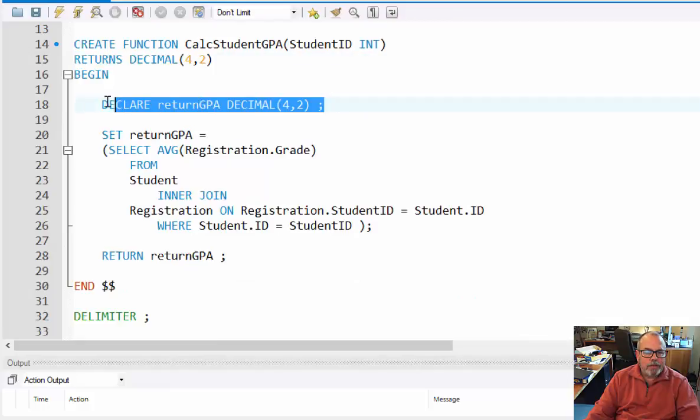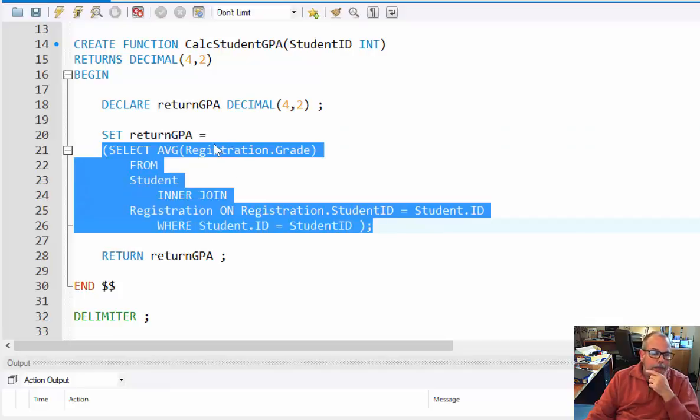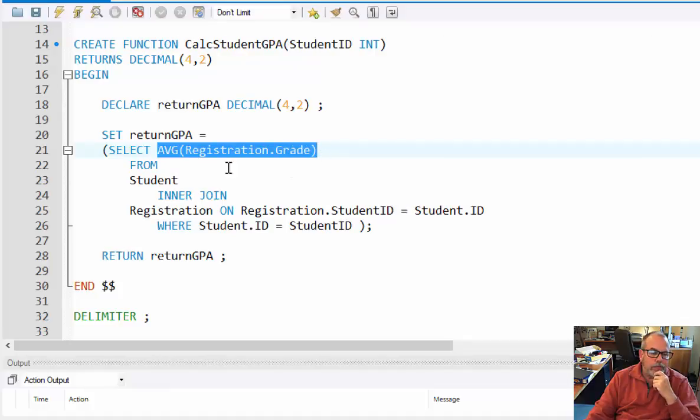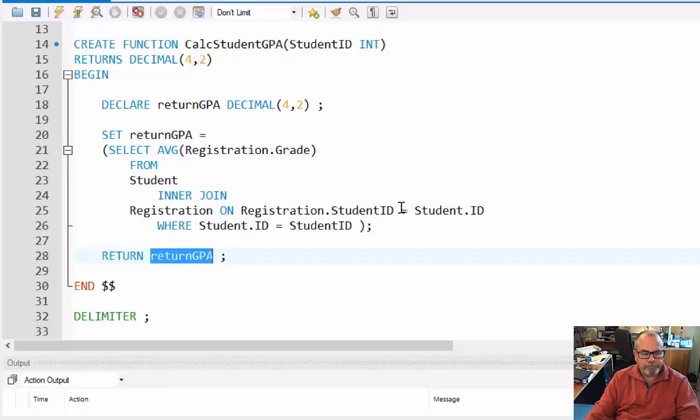Well, inside the stored procedure, inside the function, and this looks a lot like a stored procedure at this point, but it does behave differently. We define our return value, return GPA, and then we set return GPA equals, and here we select the average student GPA for the student, where the student ID matches the value that we're passed in. So we're filtering on the student ID passed in, and we're calculating the average GPA for the student. We store that in this variable, and then we return it at the end.